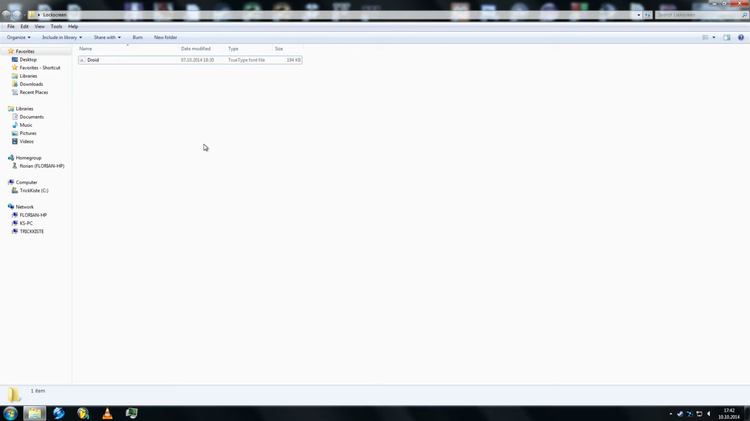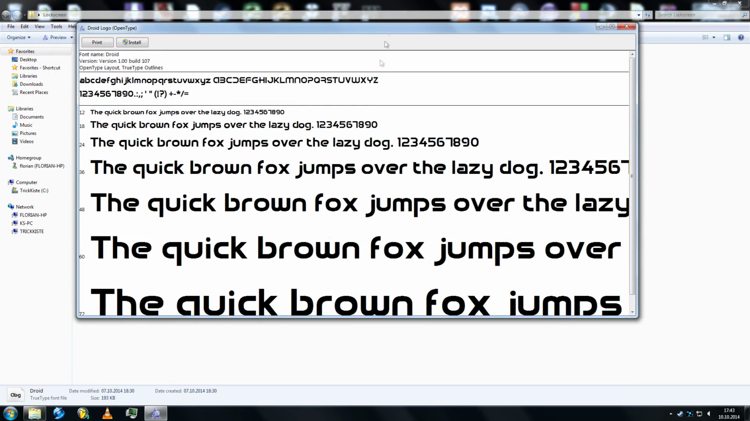Today I'll be doing a tutorial on how to make your own lock screen clock for your iOS device. So yeah, let's get right to it. You'll need a font. For this I'll be using the Droid font, which looks like this.